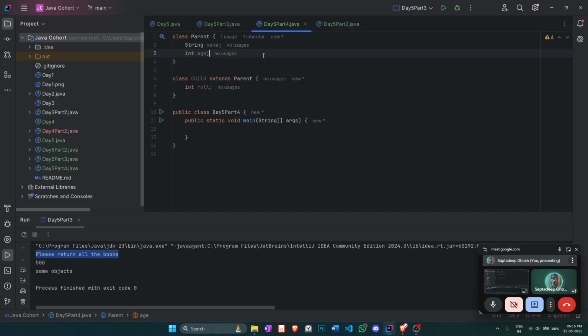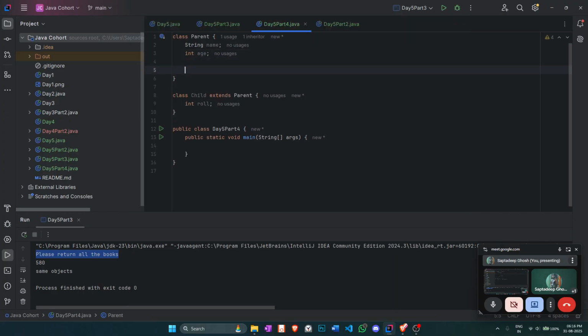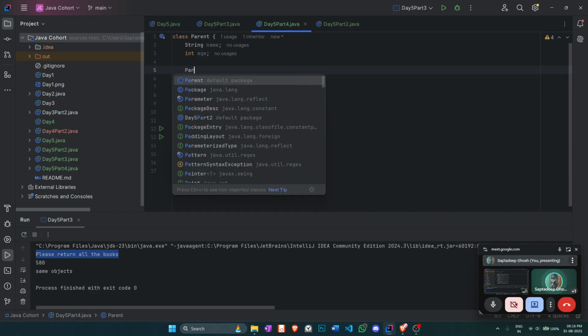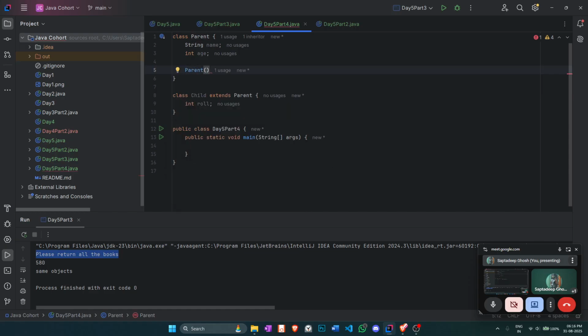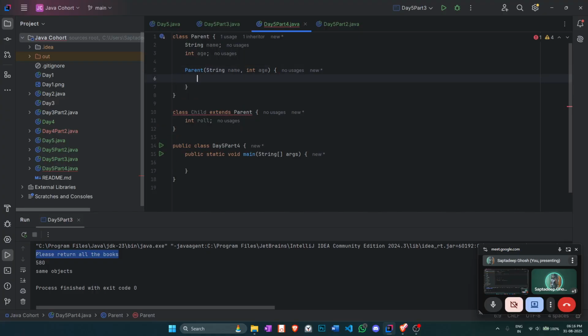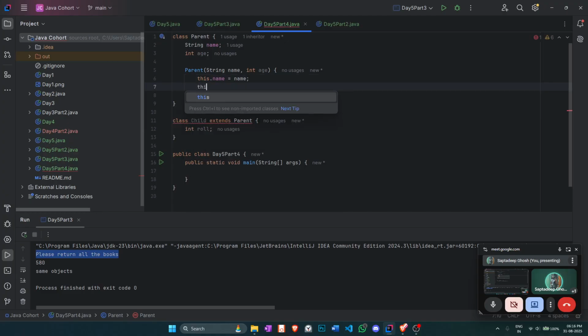Let's say first we create a constructor, right? So let's just create this. How can we do that? We can basically write this.name equals name, simple thing, right? this.age equals age.